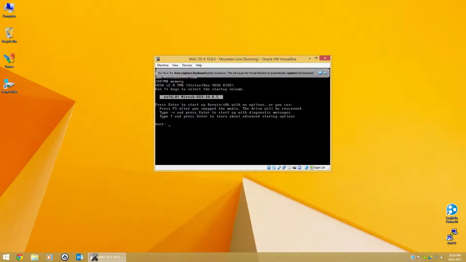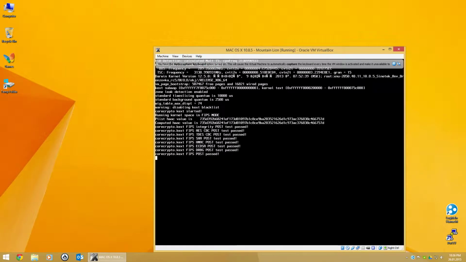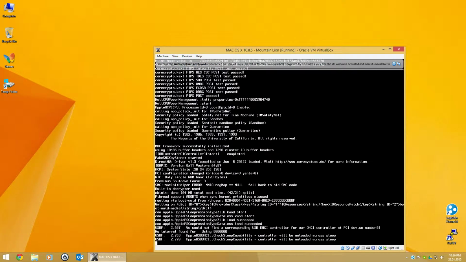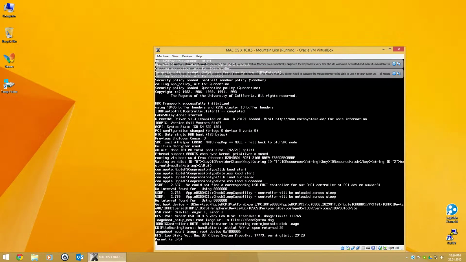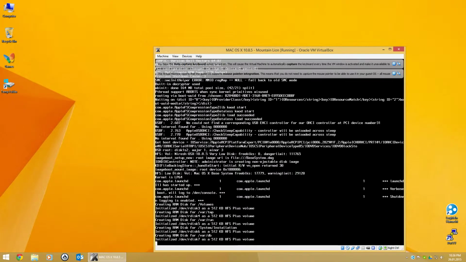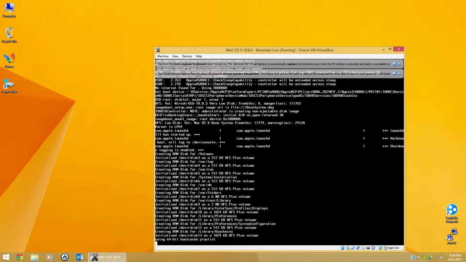Now as I am using an AMD processor, I have to type a parameter here. For AMD users, just type here amd64 -v, for verbose, and hit enter. Now it's initializing the setup process and it will take some time.